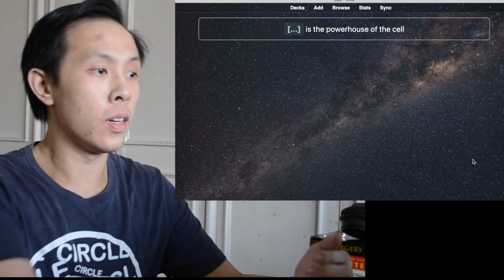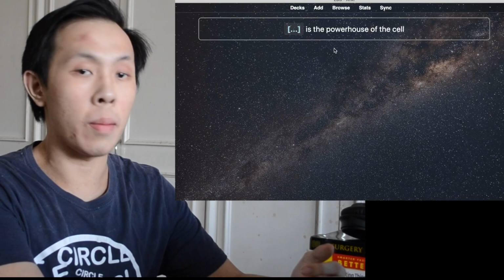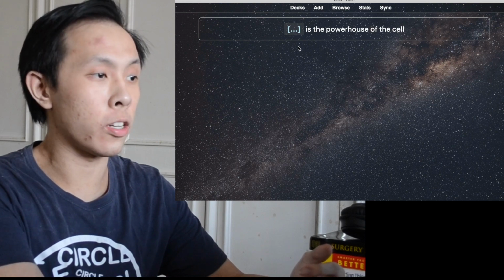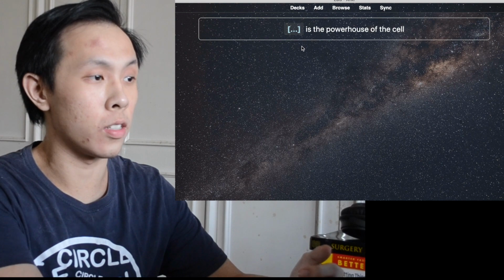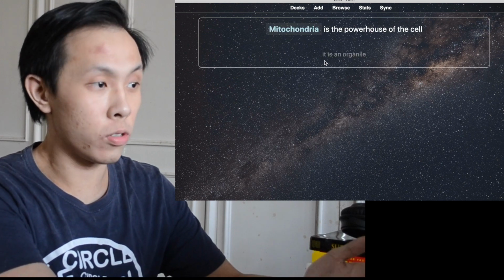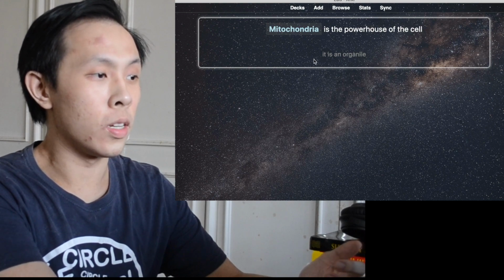And just to show the cloze deletion feature of converting Notion to Anki, you can see here the cloze deletion that we created in the sample Notion page: mitochondria is the powerhouse of the cell, where here you can see that mitochondria is the closed card. So if you reveal, it shows mitochondria is the powerhouse of the cell. You can see the extra portion that we included.